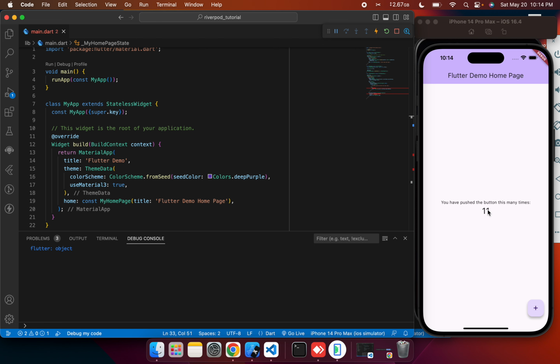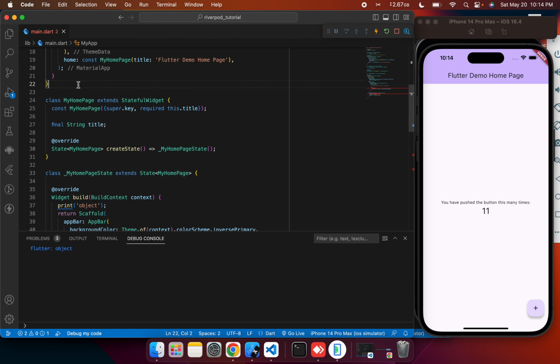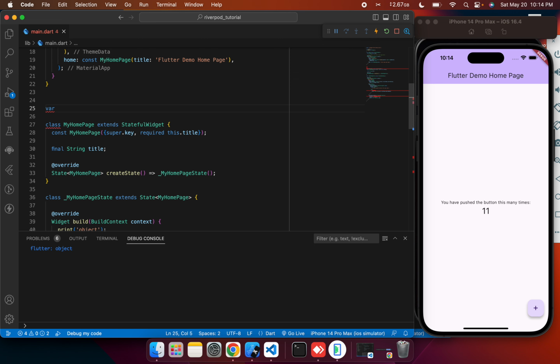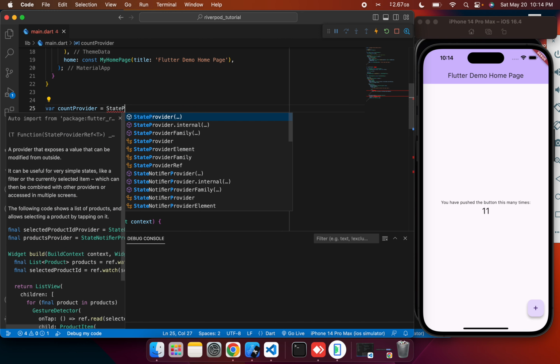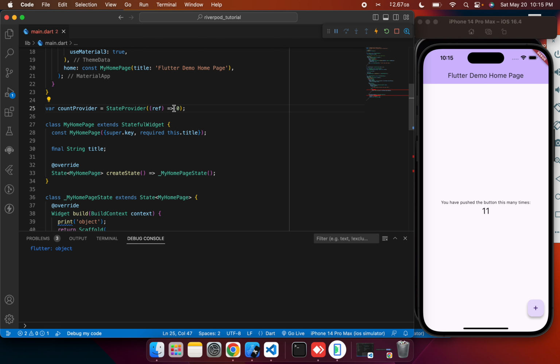constantly be watching the state of this increment, this 0, 1, 2, 3, 4. So what we can do is we can just have a StateProvider. Let's call it number provider, or rather count provider. We say it's a StateProvider, right? And then we give it this zero, which makes it the initial value.